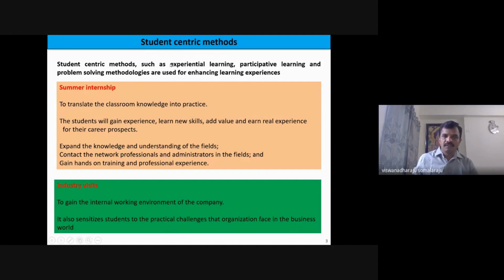Student-centric methods such as experiential learning, participative learning, and problem-solving methodologies are used for enhancing learning experiences. This is what we are doing right now: we give maximum priority to conducting the examination and evaluating. On the basis of the examination, we give the ranking. So they may be gaining knowledge, but other skills are required.